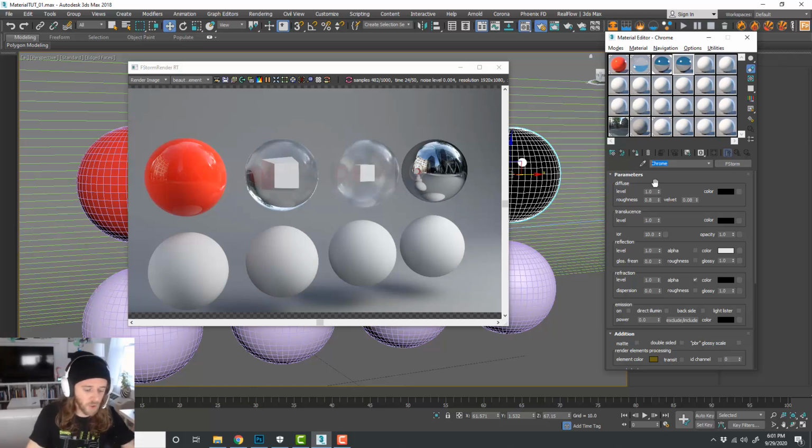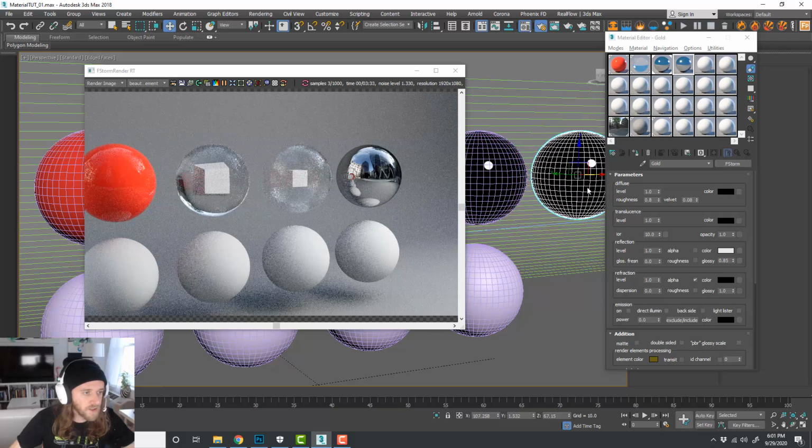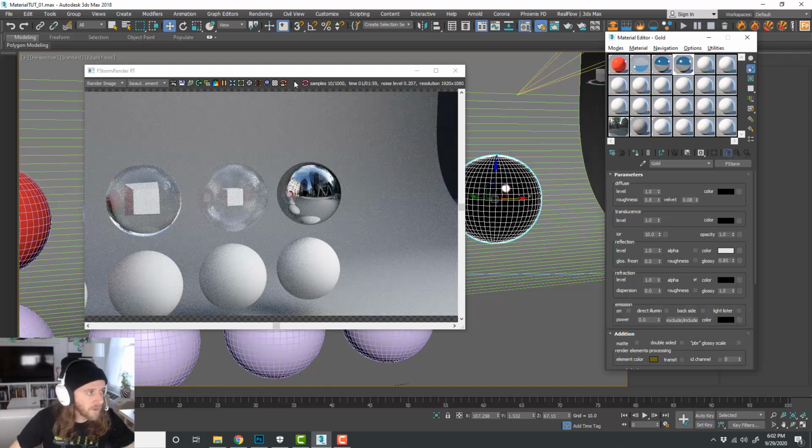So I can name this one gold, something, and I can bring down my glossiness a little bit. Let's do 0.85 or something, and I'll copy this one again just to show you what it's going to look like. And I'll apply the gold material there. I'll just go ahead and refresh this.